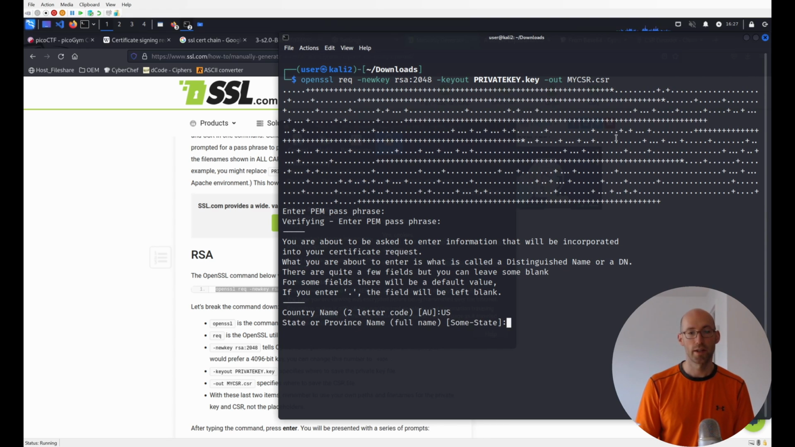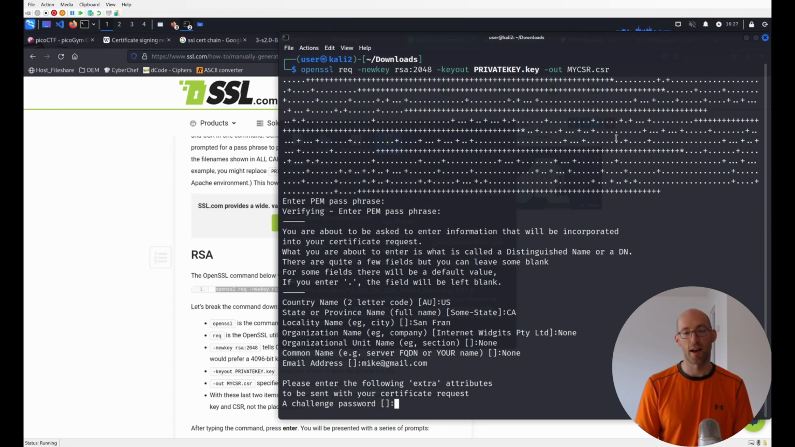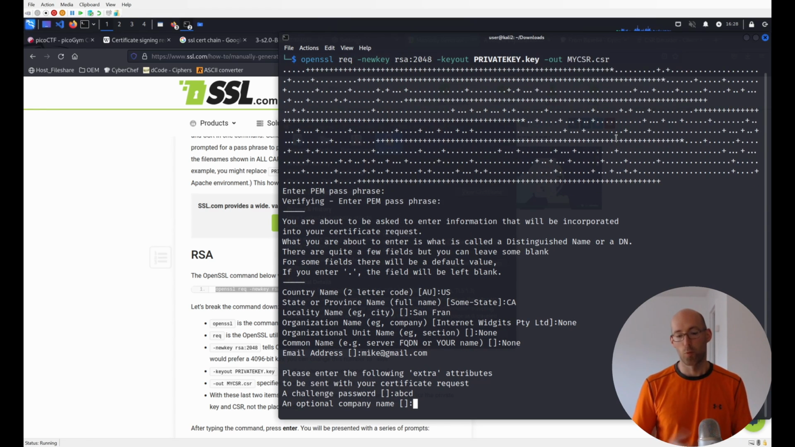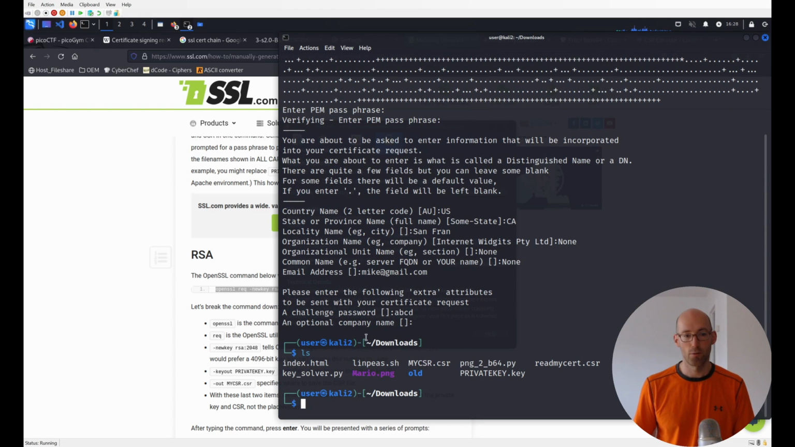We're asked about our country, state, city, organization. Going through fast now. Common name, we'll say none. Email address. The idea is we're trying to set up a way to validate who people are on the internet, and we're going to verify it. Optional company name, we won't put in anything. And you can see right there, I have my private key, and then I have my CSR as well. All right, so now we've established how you make CSRs.